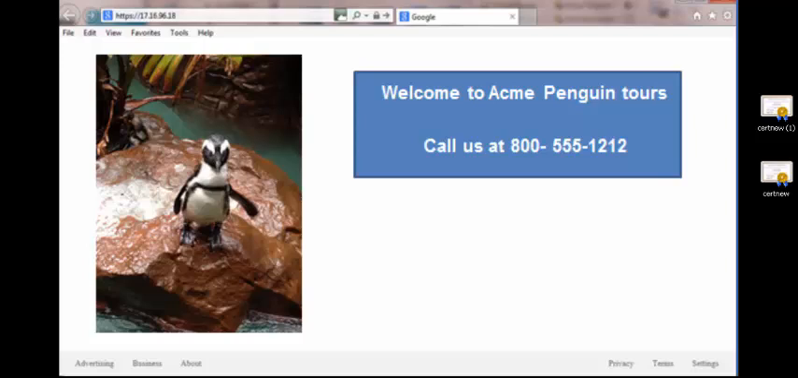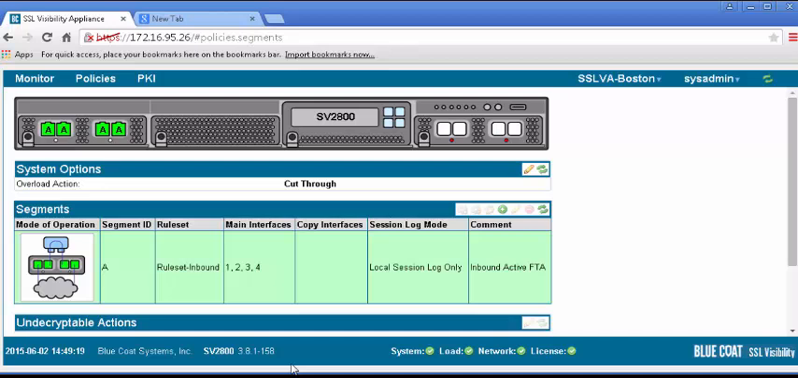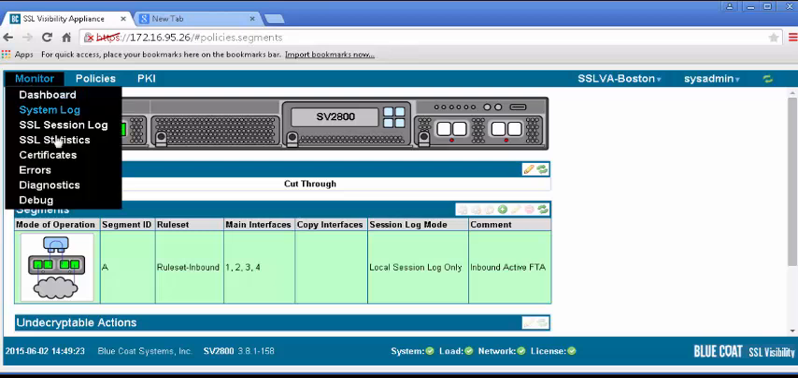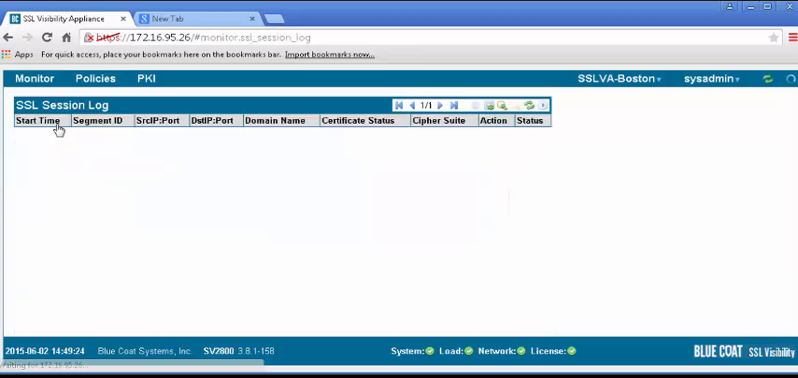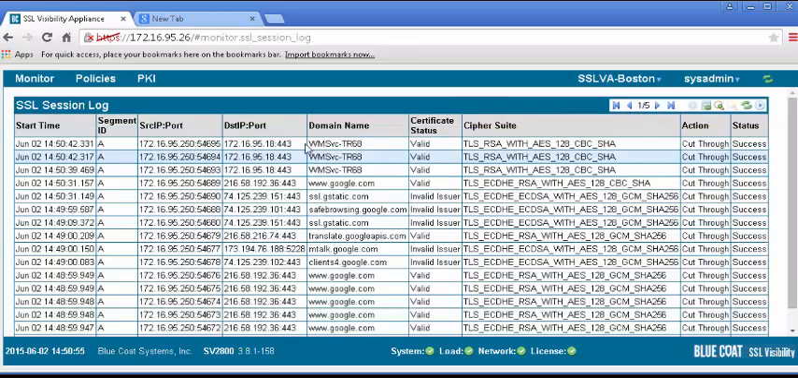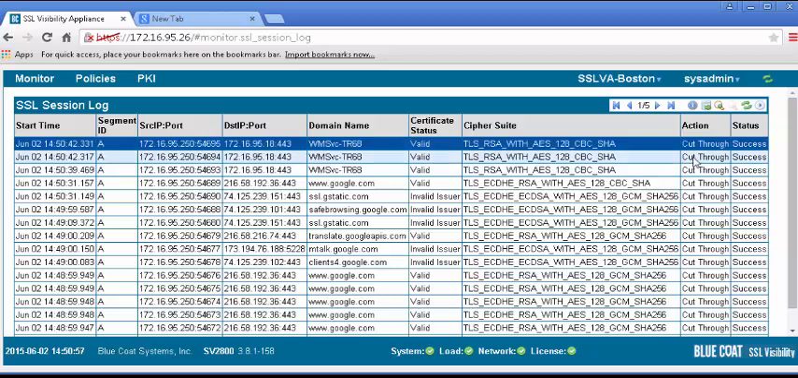Is all traffic being blocked? If so, your SSL Visibility Appliance may not be connected properly to the network. Review the steps for your deployment mode. To see a list of recent SSL sessions, select Monitor, SSL Session Log. Look for the domains of the servers you accessed, and observe the value in the Action column. Since the initial rule you created cuts through all traffic, the action should say Cut Through for all sessions.